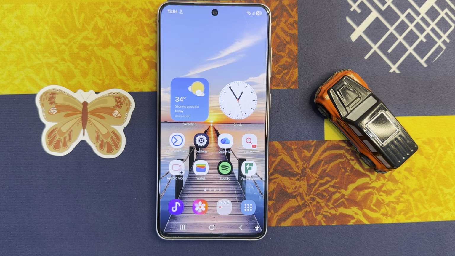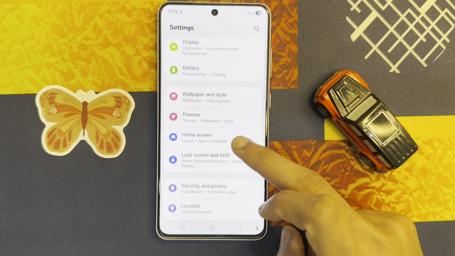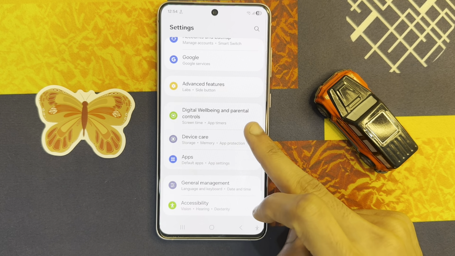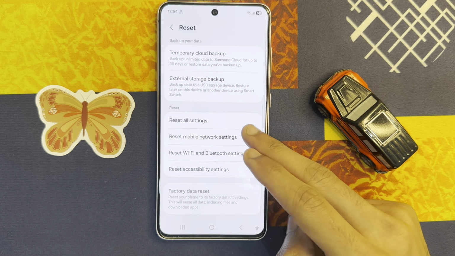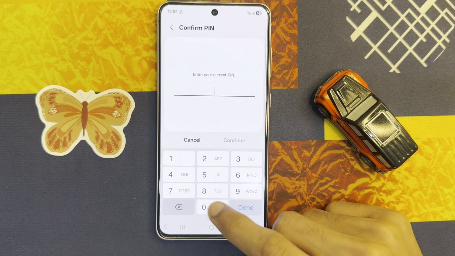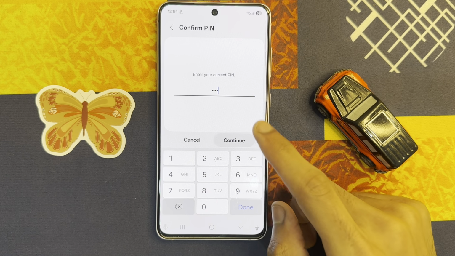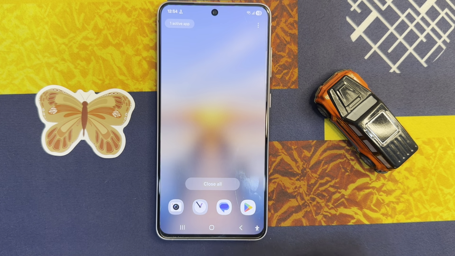But if it's still not solved, click on settings app, click on general management and click on reset. Scroll down and click on reset network settings. Enter phone pin, click on continue. Again click on reset. You will see your problem is solved.